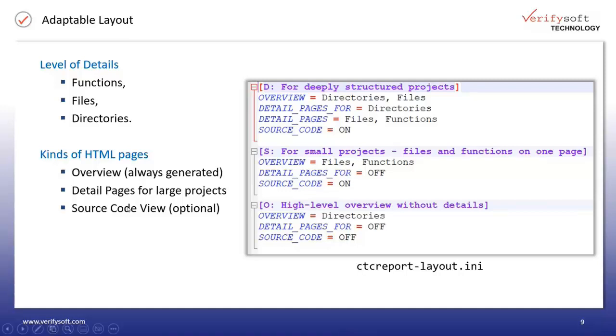What we always have is a so-called overview page. This is one HTML page, called index.html in the report. Then you can decide if you would like to have detail pages. The connection of overview and detail pages gives the possibility to spread the information, not to have everything in one place, and also to go to a deeper level. On overview pages as well as on detail pages, you can decide if you would like to have information flat on one level or on two levels.